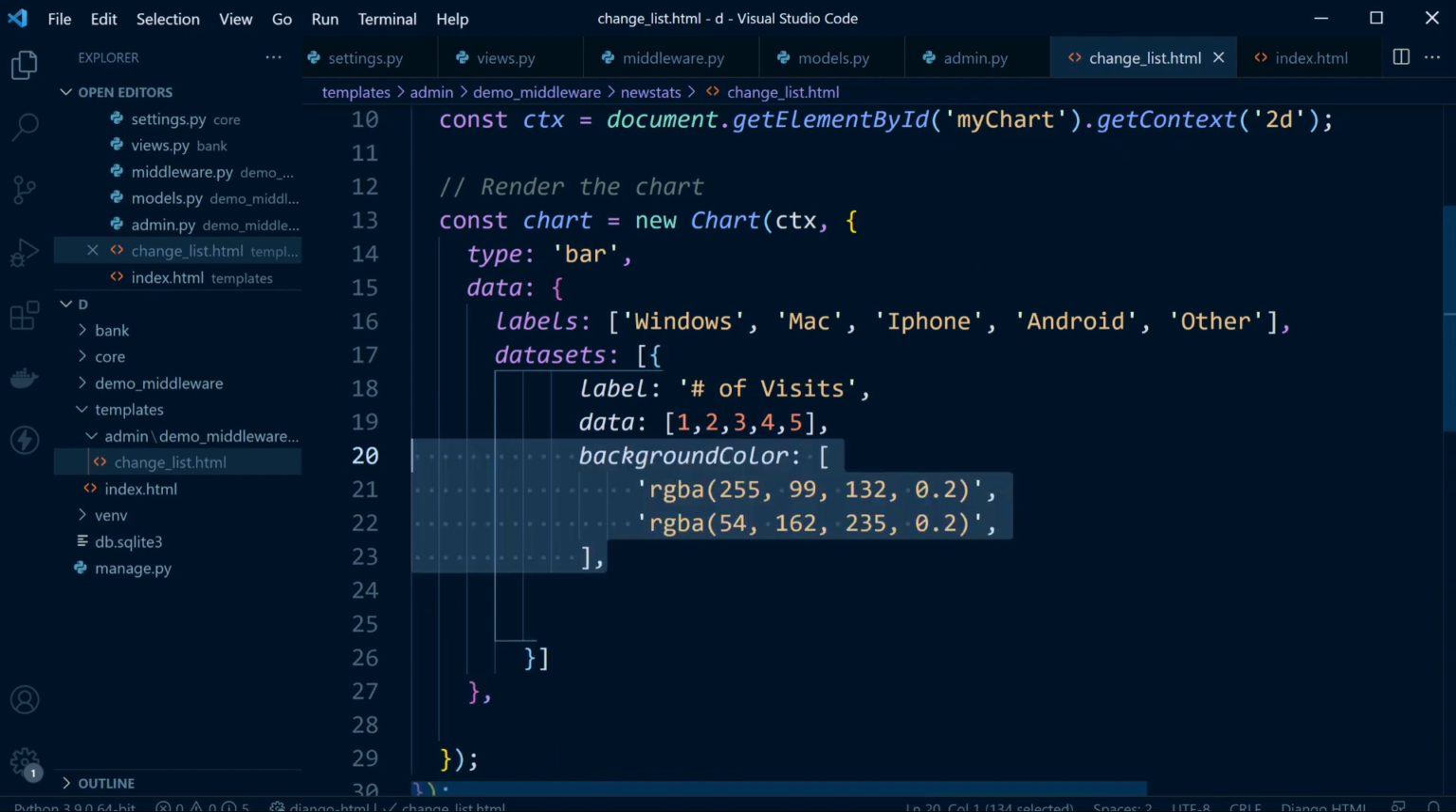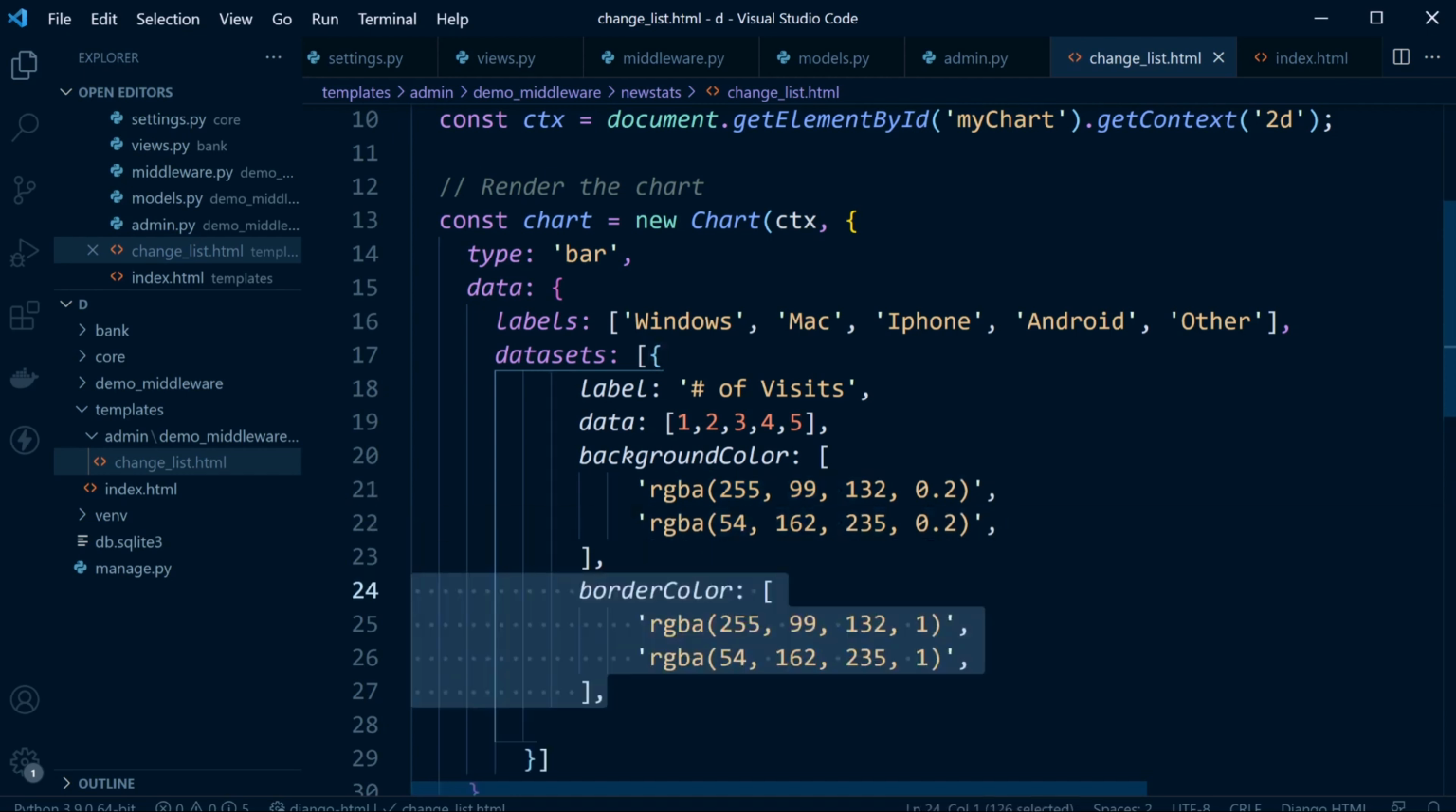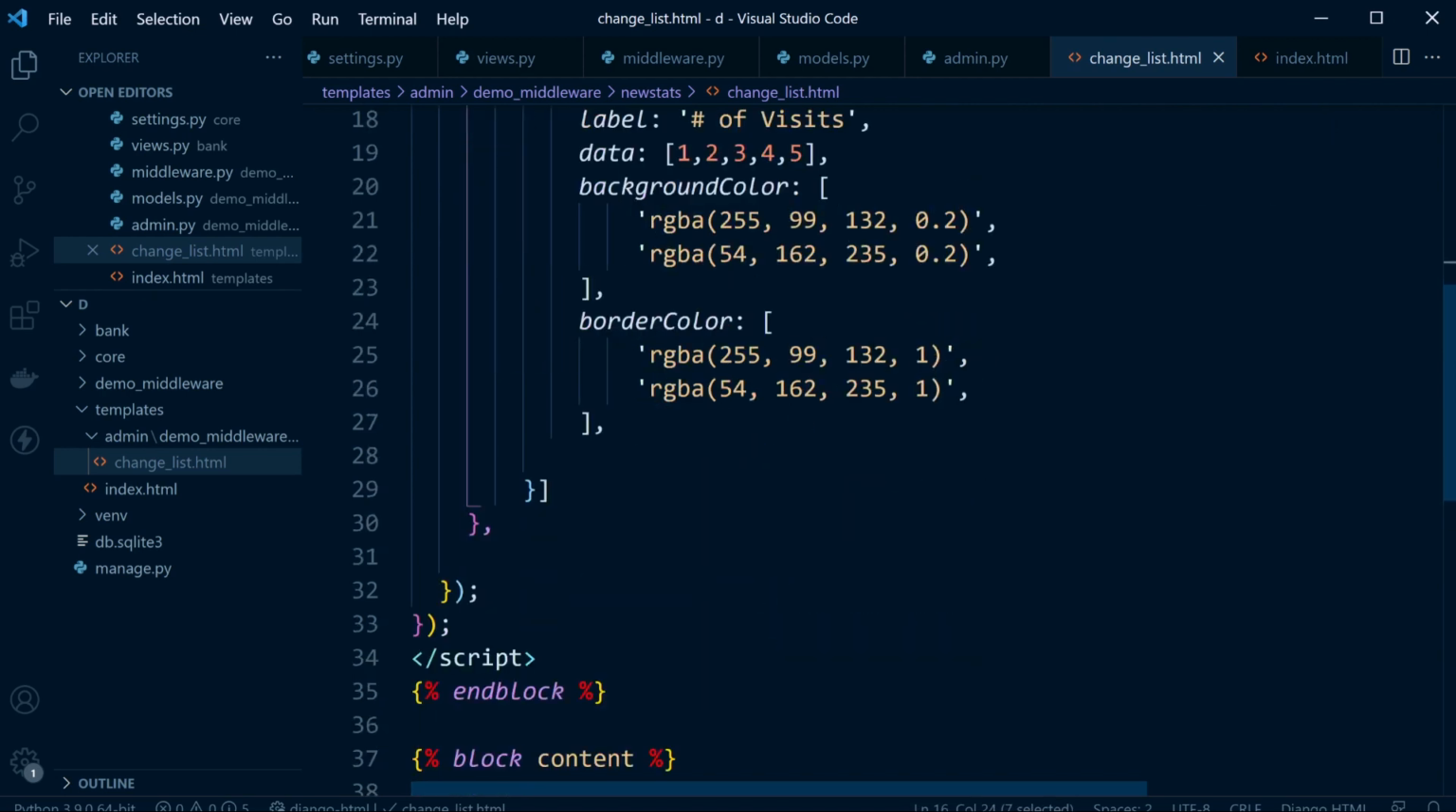And now we can just go ahead and define the colors. So this is the background color. So we have 1, 2, 3, 4, 5 along the x-axis here, 5 chart sections. So these colors here will correspond to each one. I've only added 2 here. You could go ahead and add 5 if you want. And then you can also change, for example, the border color. So you can have a separate border color for each of the bar chart sections.